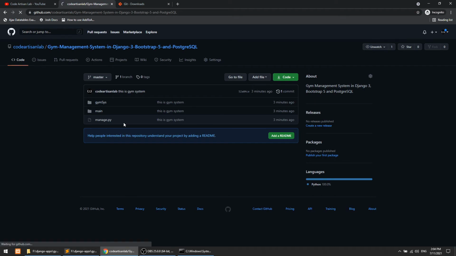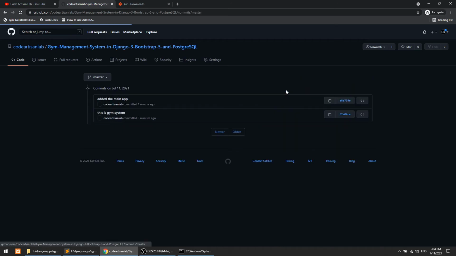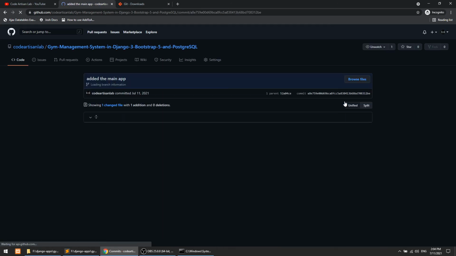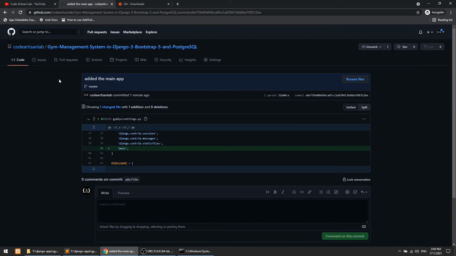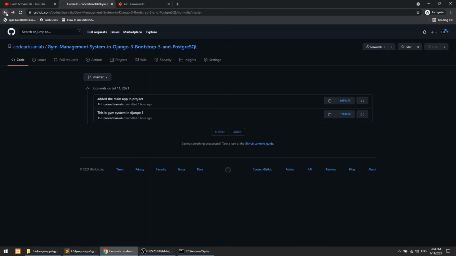So when you refresh the page, you can see that we have 2 commits. When you go to the commits and click on one, it will show you what I have changed in that file. It will show everything. Okay, so this is the basic idea of how we are maintaining the project on the git system.